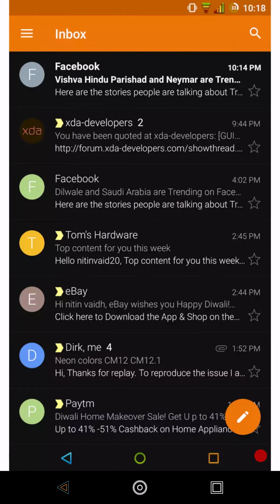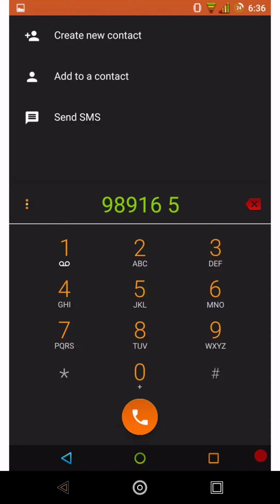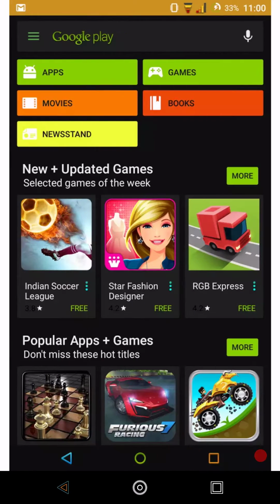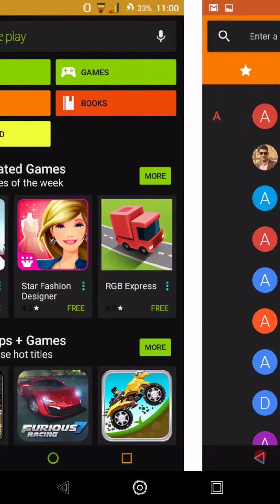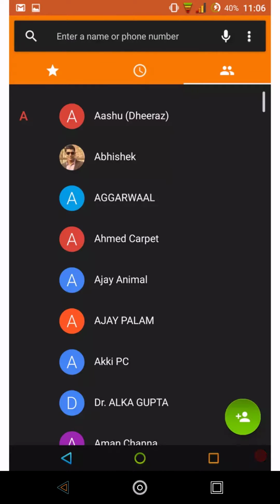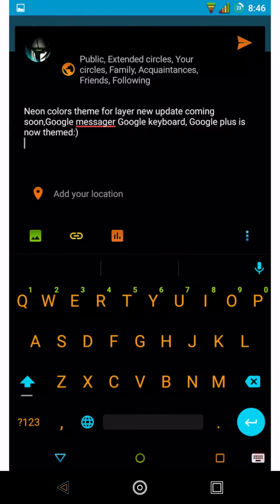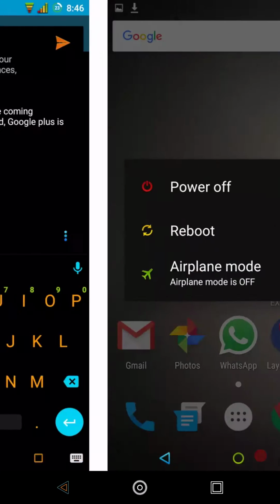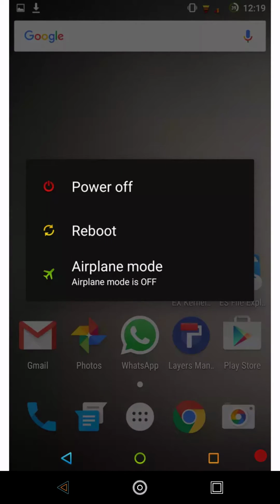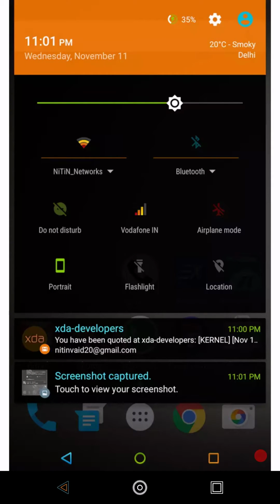I guess that's the inbox. That would be your dialer. It's pretty cool. That's Play Store. Contacts. I love the keyboard. The keyboard is just another nice thing that I like about this theme. That's your reboot menu. Your drop down. Notice the icons are colored.